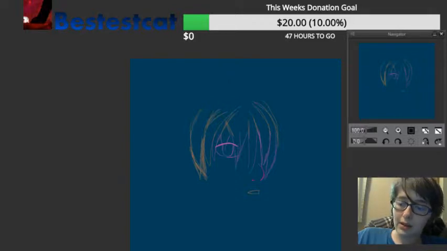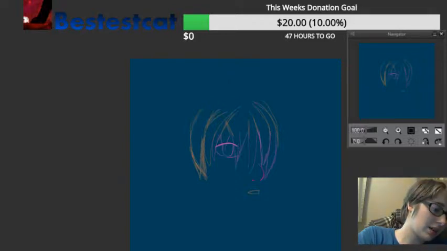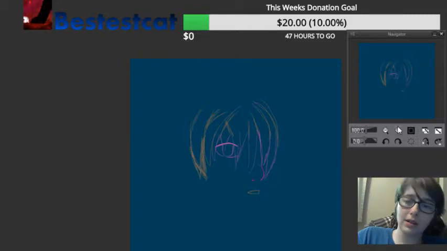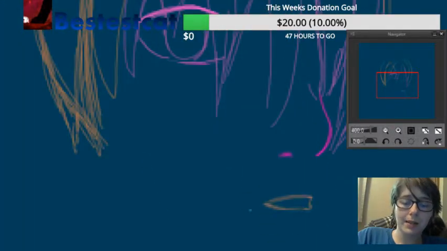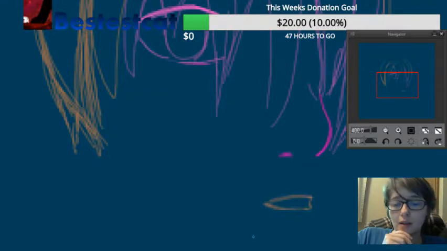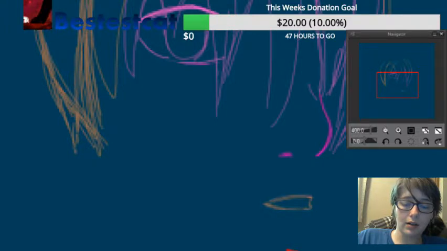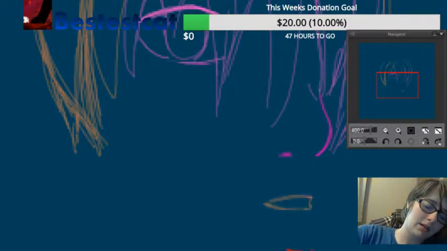Alright, let me give myself another layer. We're going to use a red. Yeah, we're going to use red. Let's do a face shape. Based on the chin, let's see, from here to here, here to here. So the chin would go about here.